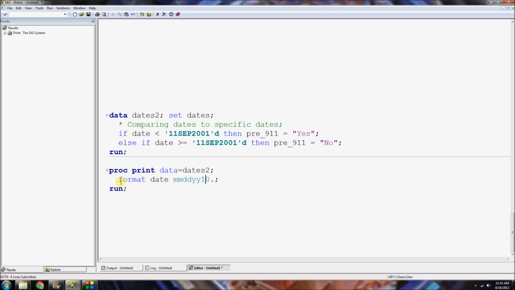And remember, every time you want to see a date, you should apply this format on the date. There are other variations of this, and they're all in the SAS Help Manual or online. I think I have these.